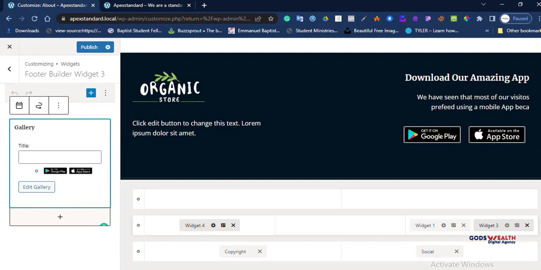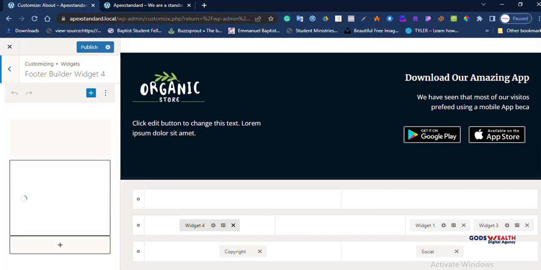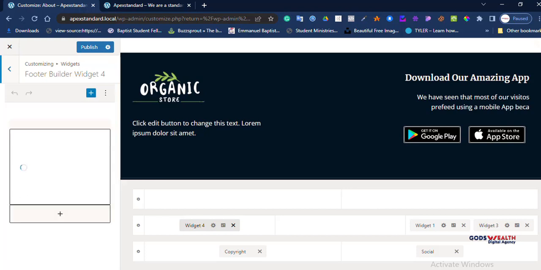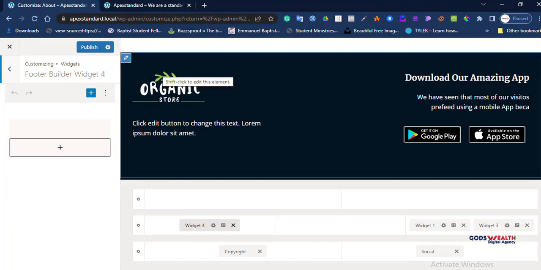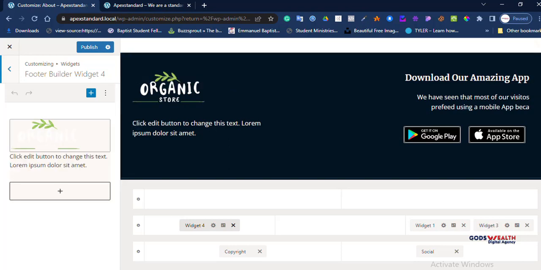Let's see widget 4. See, that is where we have our logo and the text. So we have two elements there: the store logo and this text. So this is the logo. You see this color white, and this is the text. So I hope you understand all of this.